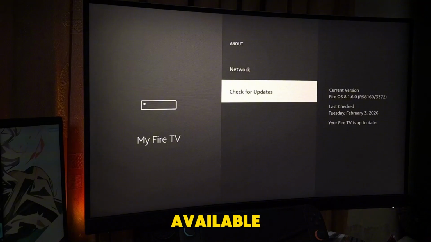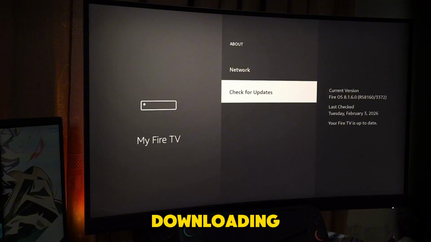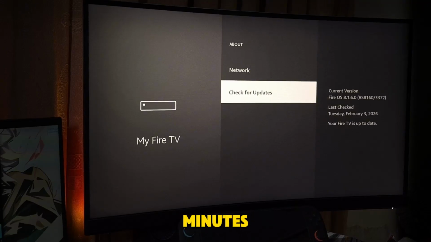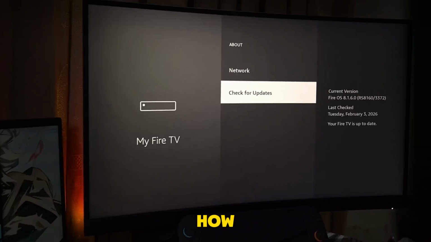If an update is available, your Fire TV Stick will begin downloading and installing it automatically. This process may take a few minutes, and your device may restart once the update is complete. So that's basically how you can update software on Amazon Fire TV Stick.